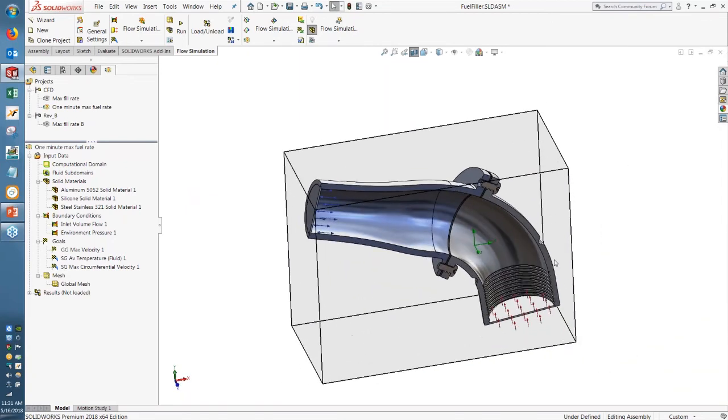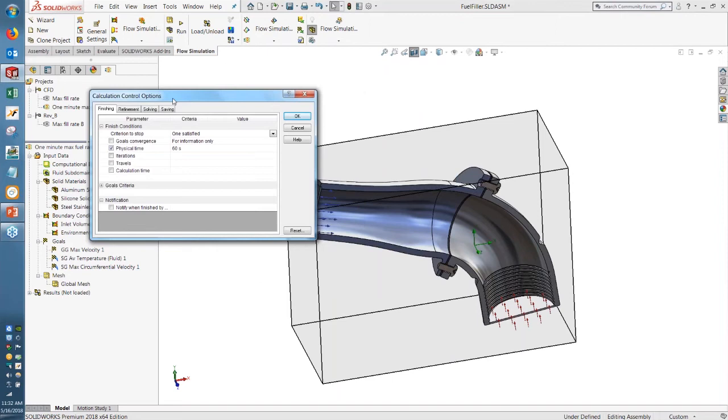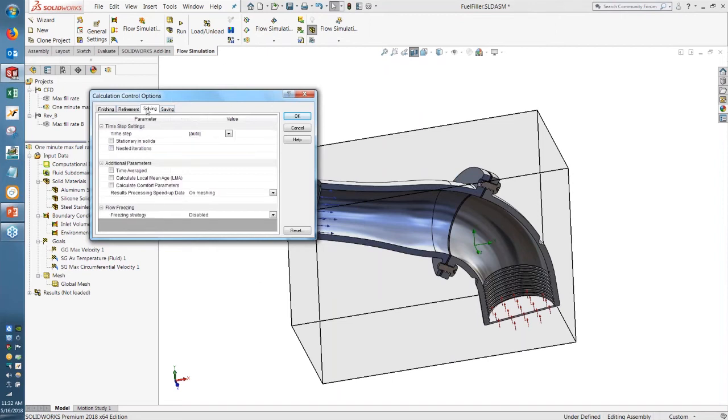And the one other setup change that I want to make is in an effort to speed up the calculation time. By default, flow simulation would automatically determine what we call a time step to figure out how many steps it needs to solve this simulation accurately. But there's another option we can turn on under the calculation control options, and that's called nested iterations. If I go to the solving tab, there's a checkbox for it right here. And if I check this nested iterations box, what that'll let me do is switch to a manual time step instead, while still ensuring that the accuracy is maintained within each step.